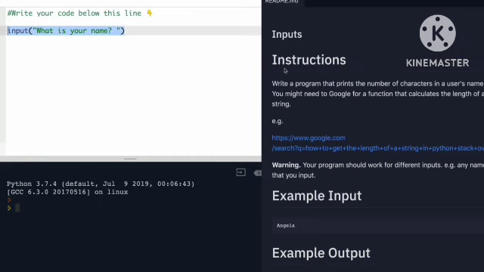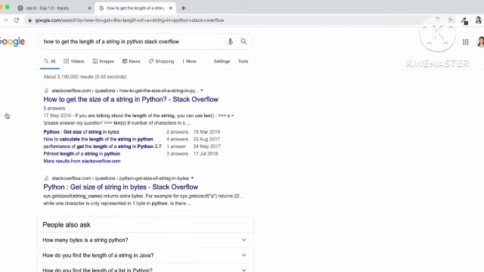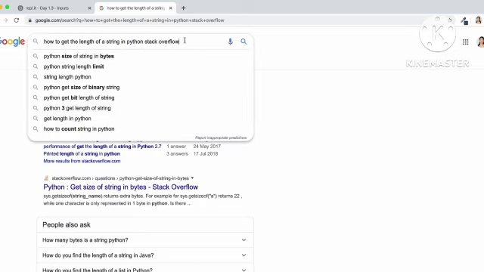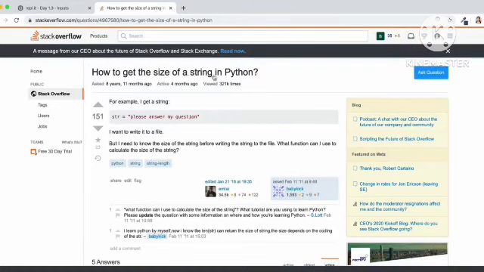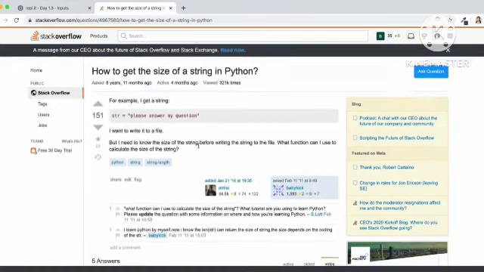I've actually included the Google search that you might need to use. And so let's just paste that URL in here, and you can see that we're searching for how to get the length of a string in Python, and we're trying to get results from Stack Overflow. The first result is a question that seems to pretty much match exactly what we want.